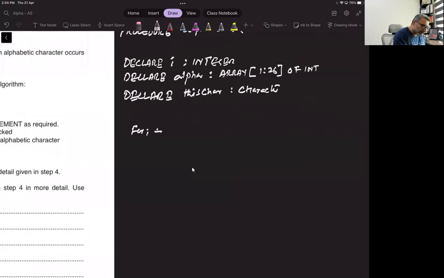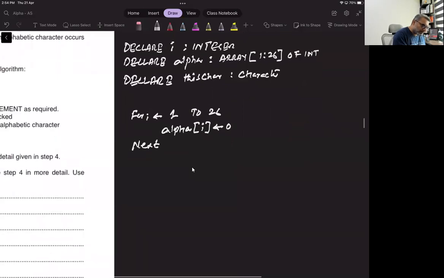For I is equal to 1 to 26, and then alpha I is equal to 0. The array is initialized. This character is equal to null. So this is initialized. You don't have to initialize I since we will be using it in for next, so it will be initialized itself. But as a rule of thumb, if you like, you can put it.